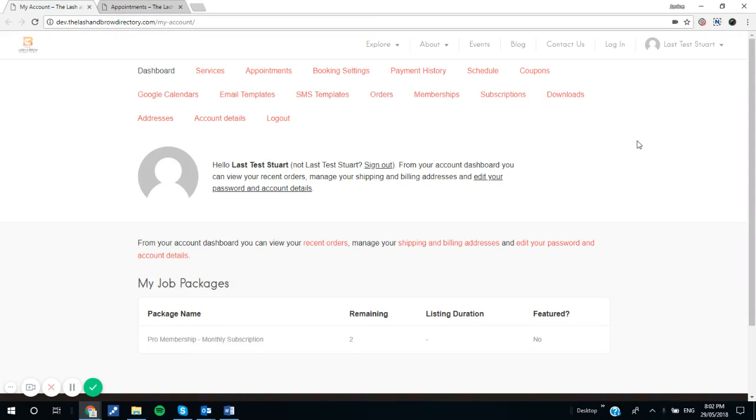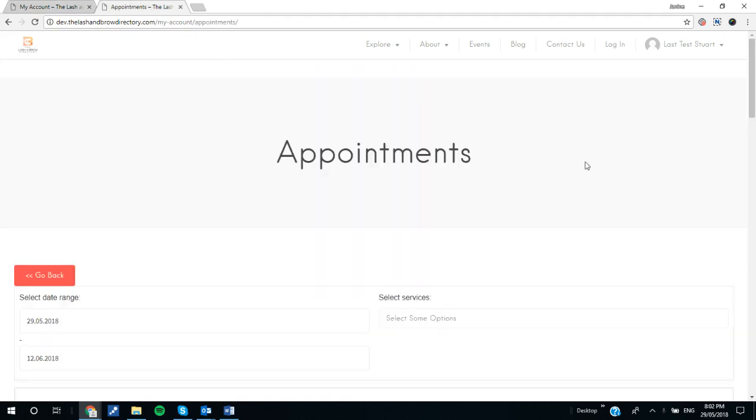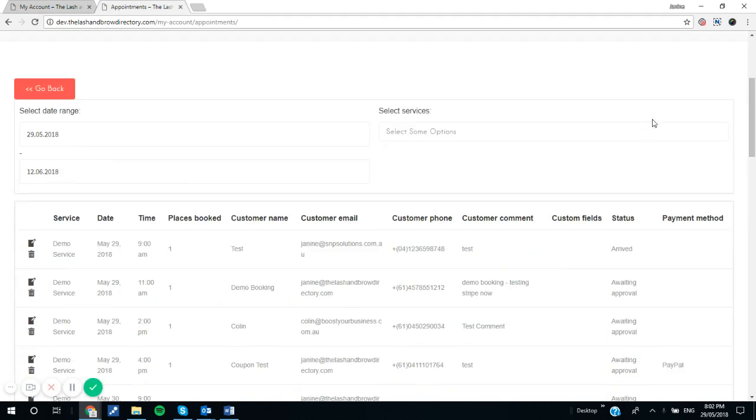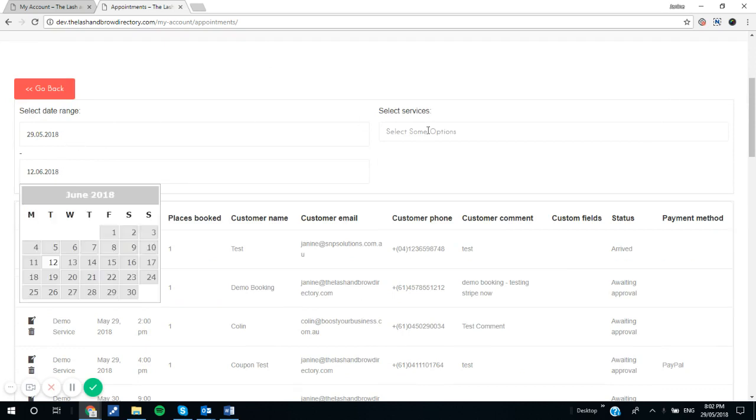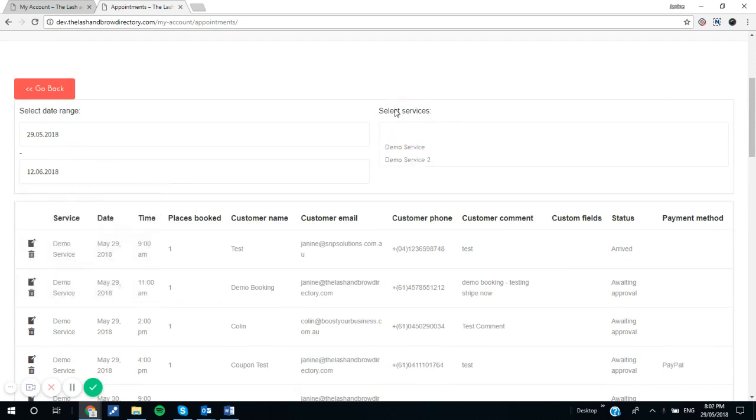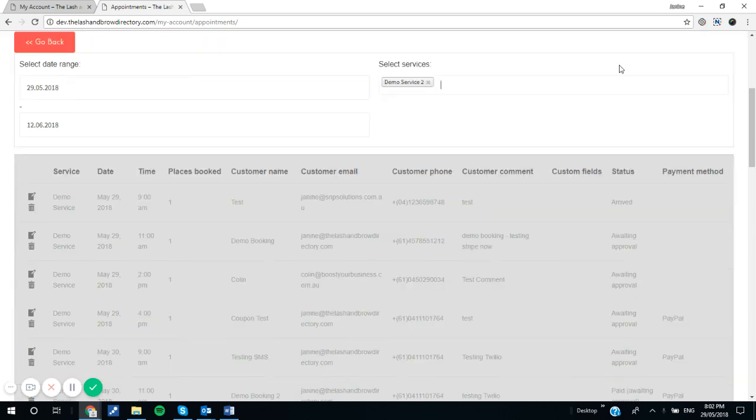This tutorial is on the appointments section, so adding appointments and also being able to make changes to appointments and cancel. So once again, from the dashboard, select the appointment screen, and this will take you to a list of all your appointments. Now here you're able to change the date range, and you can also change the services, so you can look at appointments just set for one service.